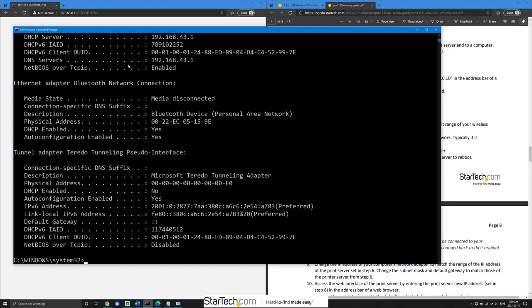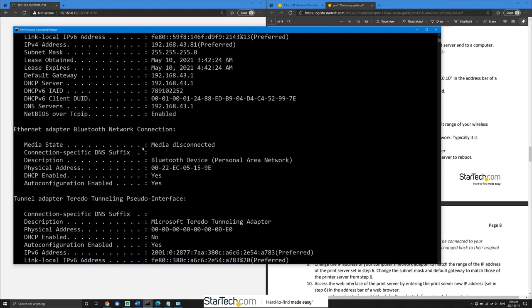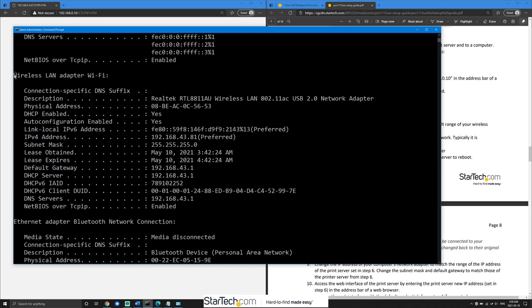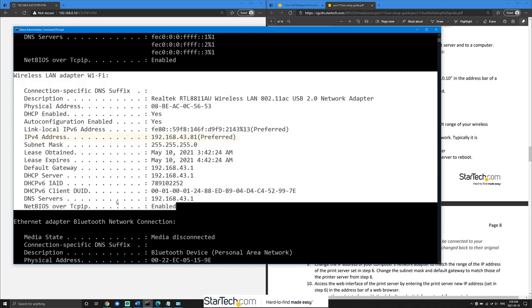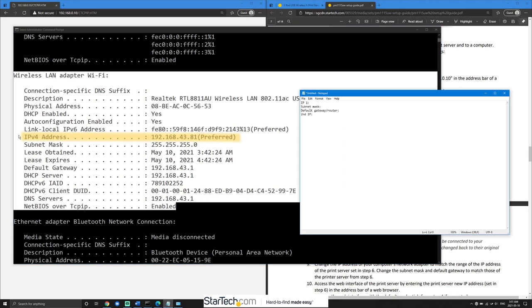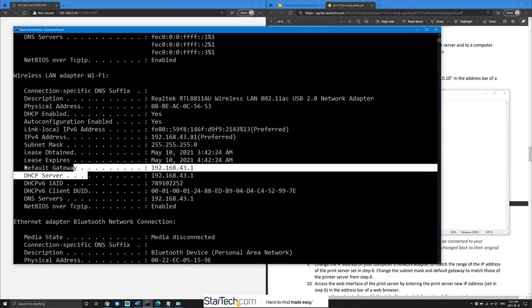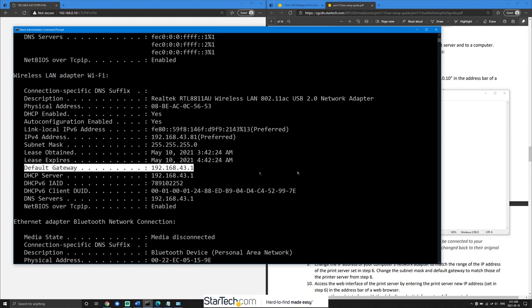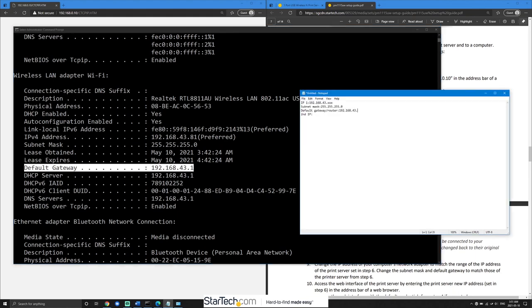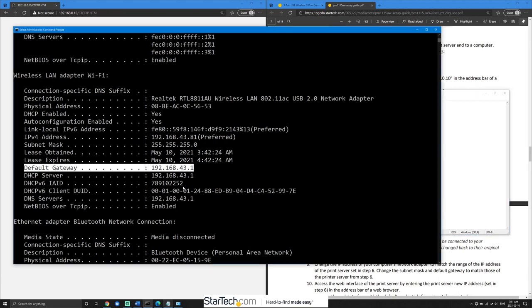It's going to list a lot of information here, but look for the wireless adapter. In this example, the IPv4 address is 192.168.43.81. That means .81 is unavailable. Subnet mask is 255.255.255.0, and default router or gateway is 192.168.43.1. Now, find an available IP address on the network.